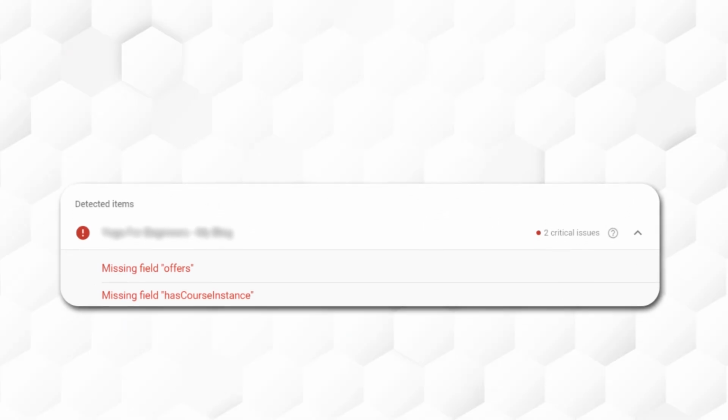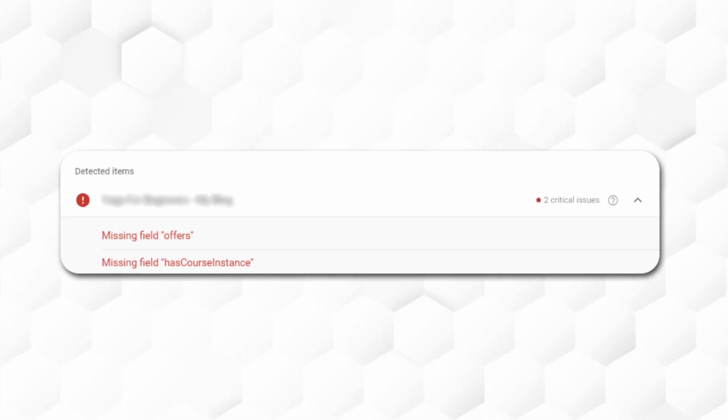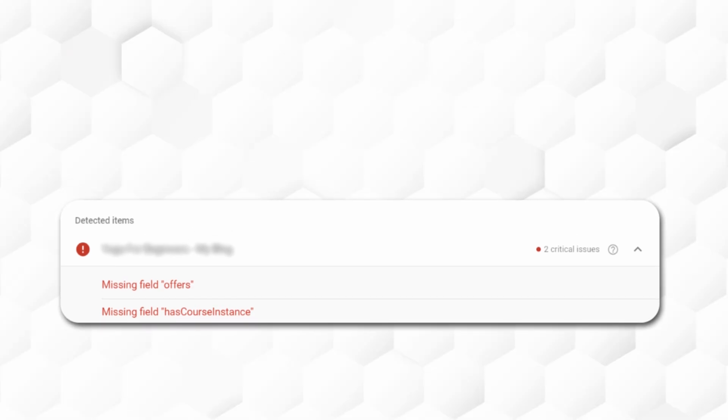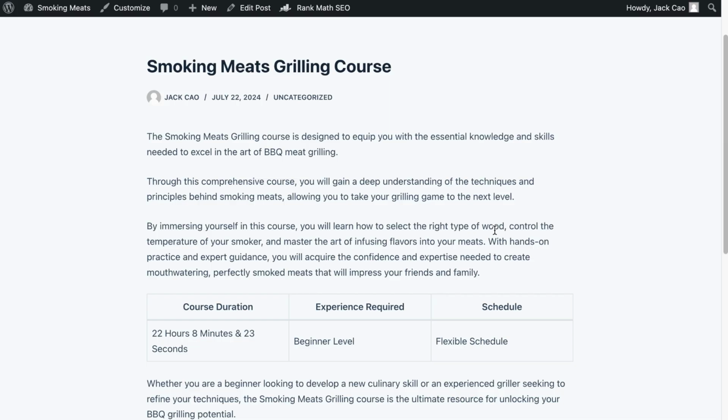Not too long ago, Google made changes to its course schema structure which requires more properties. So if any of your pages are flagged with these issues, it means your currently applied course schema needs to be updated with the course instance and the offer properties. And here's how you do it.